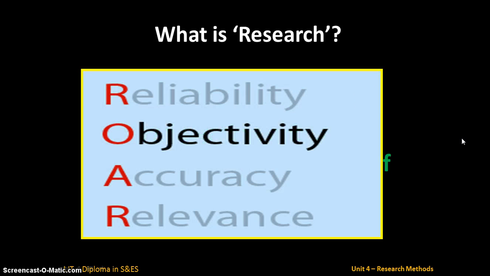And it's very important in this research to bear these 4 things in mind. The research has got to be relevant. If there's no relevance to it, what's the point in doing it in the first place? It should be reliable in that it should be repeatable. It should be accurate, so the data you collect should absolutely represent reality.